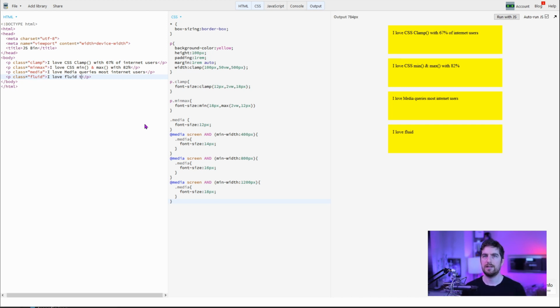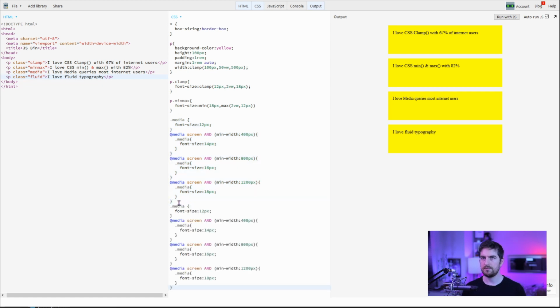I love fluid typography, which basically is the same as doing the media queries thing. But in that case, it's going to be called fluid. Here we go, fluid, fluid, fluid. And I'm going to remove that guy because I don't really need it anymore.